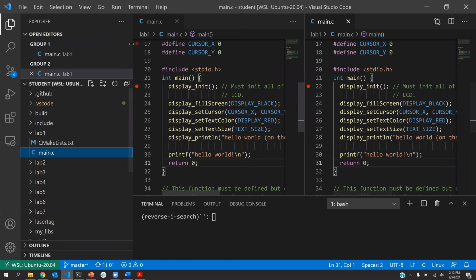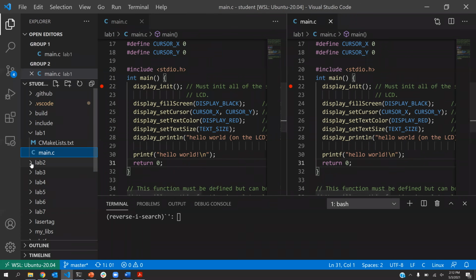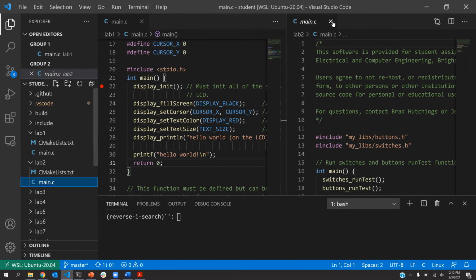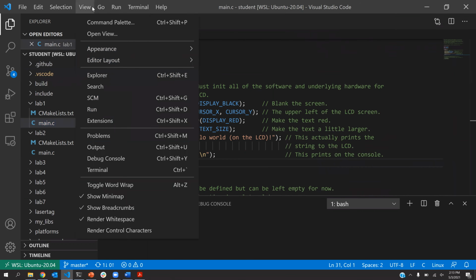So I'm going to go back here. If I'd like to compare between mains in different folders, you can have split, and I'm sure you can split it as many times as you want, but it's often quite handy to use the split view. You can also split down. Like if it's really long and you want two things, you go view, split down.